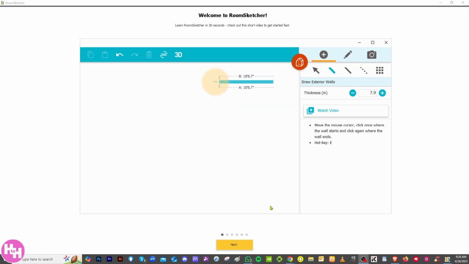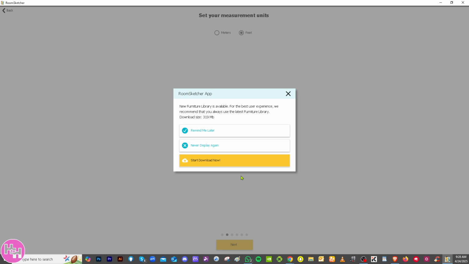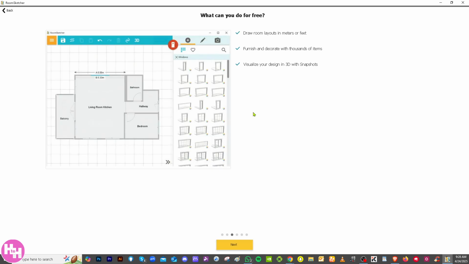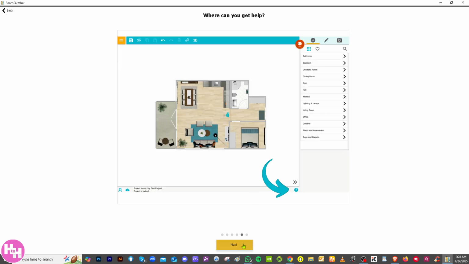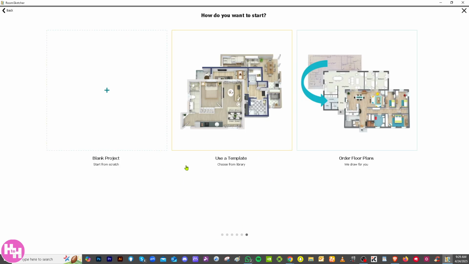All right, all you have to do is very simple: follow the on-screen instructions, click next. We're going to skip this for now, remind me later, click on next. So here are some of the limitations for the free trial. And then the most important part is, how would you like to start using RoomSketcher? Is it going to be a blank project, start from scratch, use a template? You can choose from the library or order floor plans we draw for you.